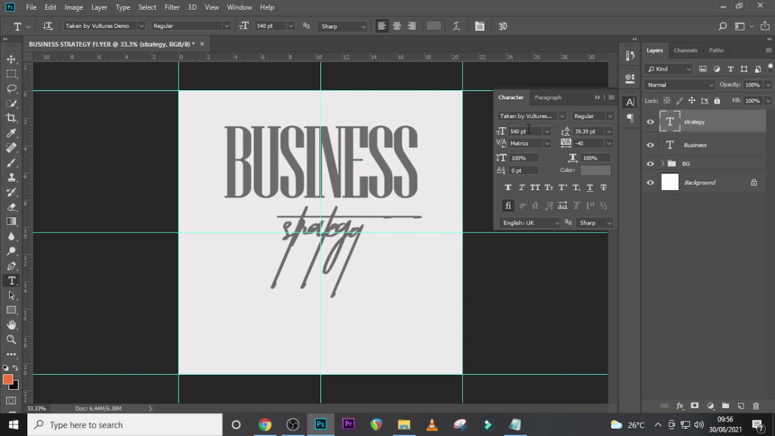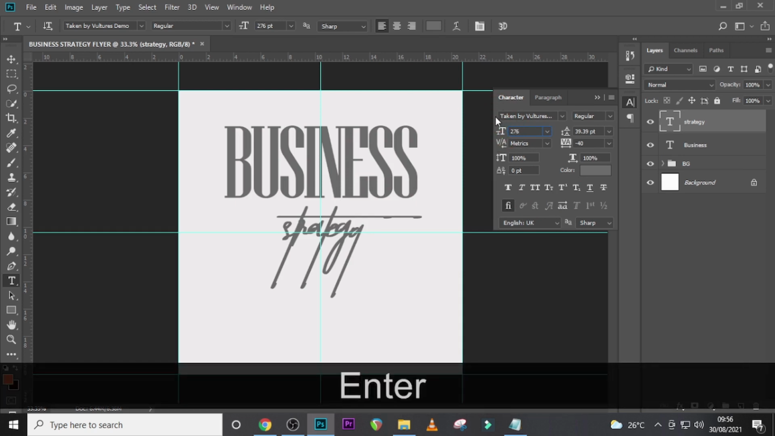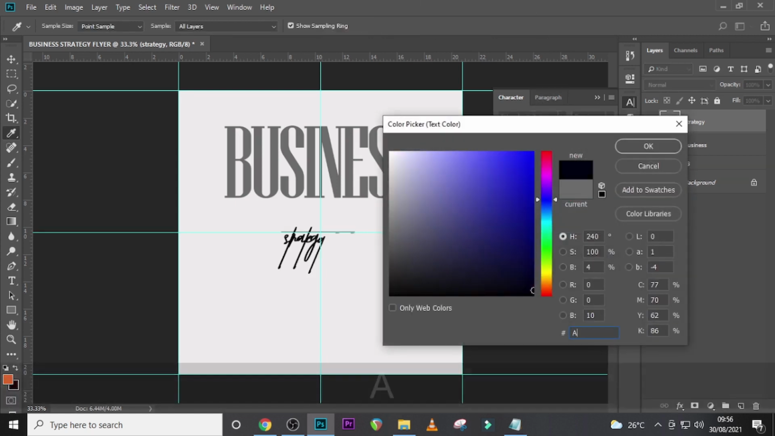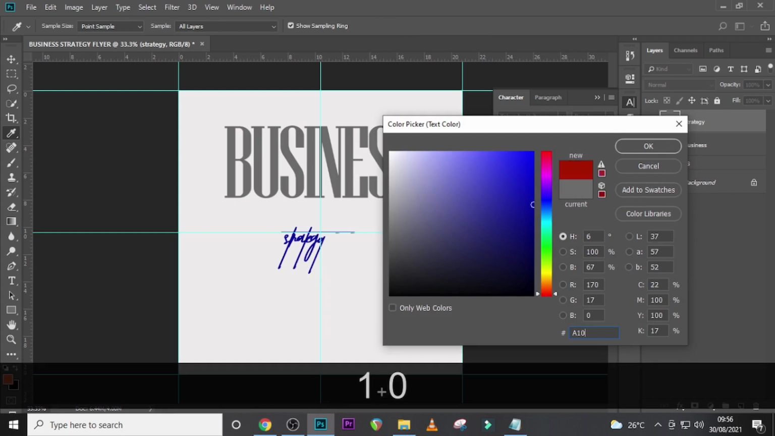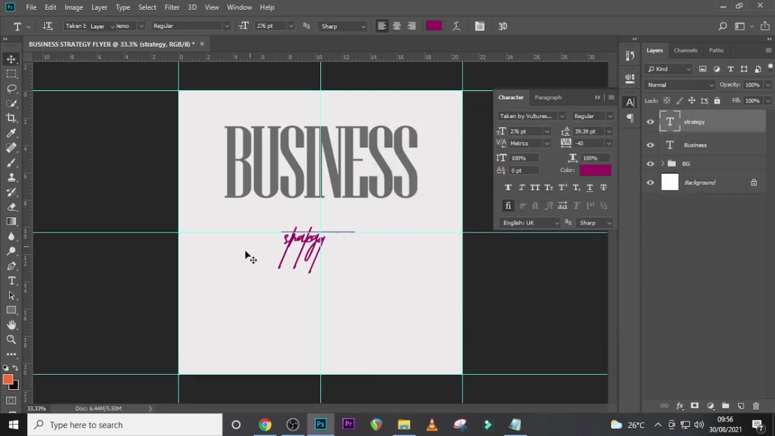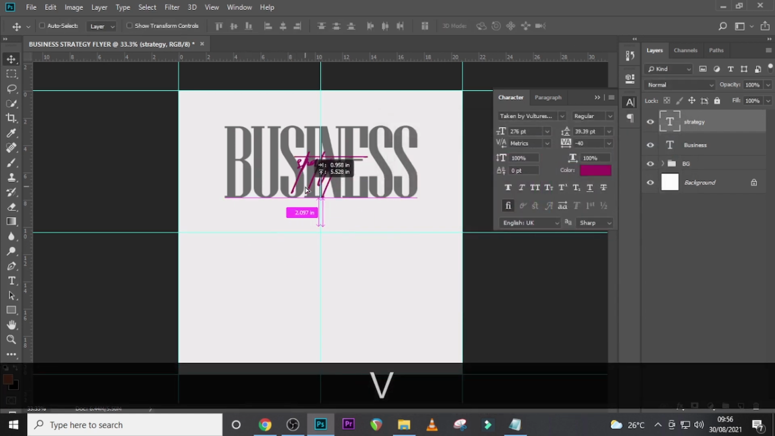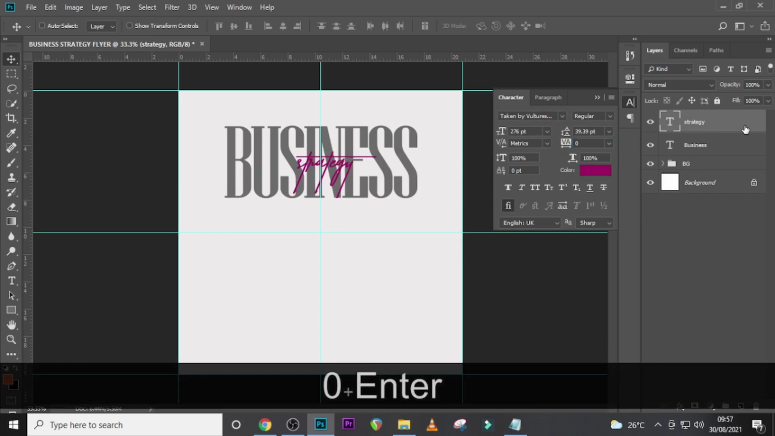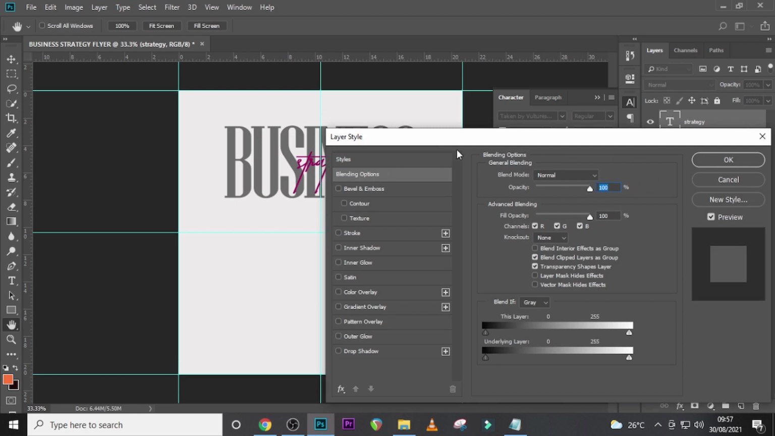Set the font to 276, and then the color, let's set the color to A10960. Alright, so that's the color, and then we'll send it somewhere up here, but let's set here to 0 and then double click on it to bring the layer styles.